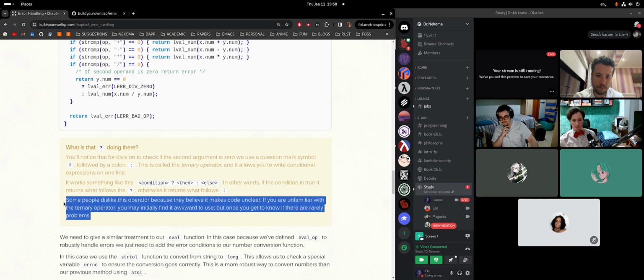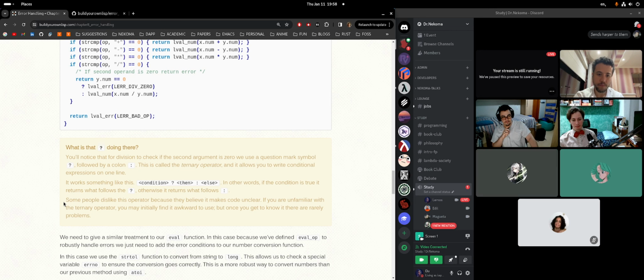It's just that particular bit, because they believe it makes the code unclear, is what caught my eye when I was reading it the first time. I understand that, because you can interpret that as: why are you showing me this if this has the potential to be unclear? I don't want to learn unclear code. Come on. I understand.